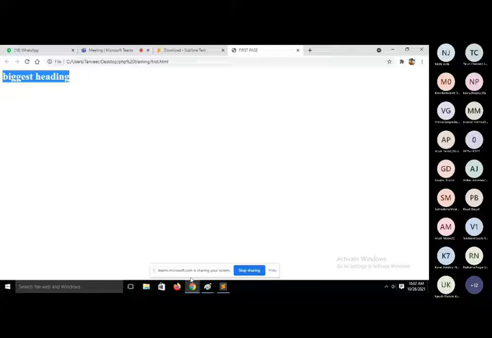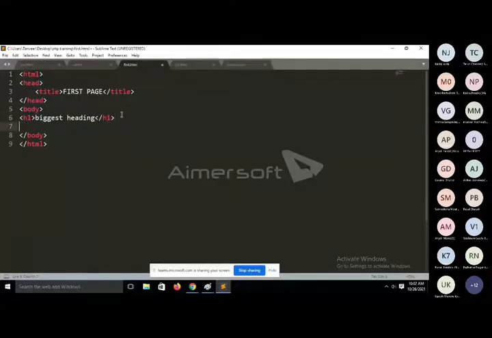If you want to display the second biggest heading, smaller than h1, then you will use h2. Inside the h2, we will print the second biggest heading. Fine. So with the help of h3, you can print the third biggest heading. With the help of h4 and so on. So till where?